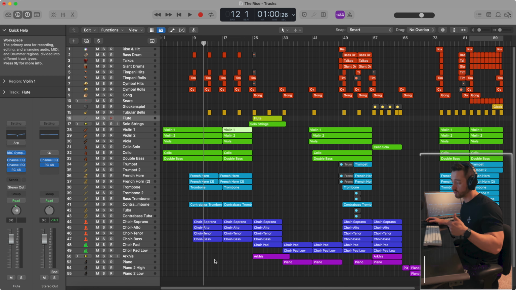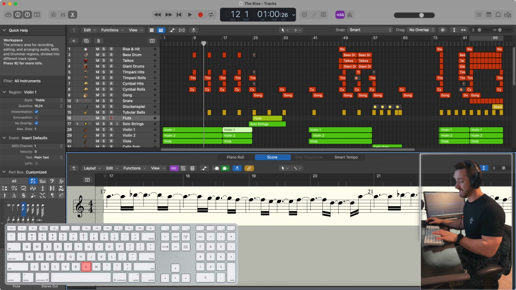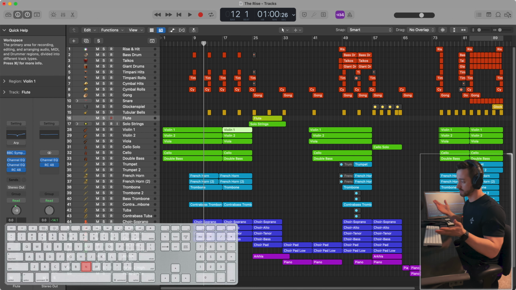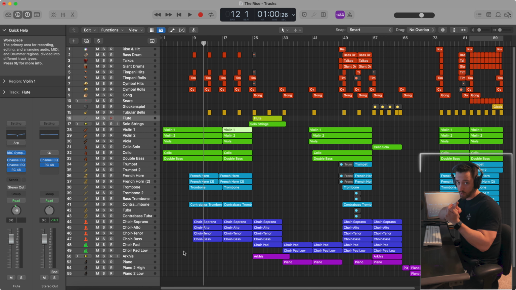If you want to use the score window, you can do that too by pressing N. That'll open it up quicker if you don't want to use a whole other window for the score. Press N again and it's gone. Alright, now piano roll quick keys.